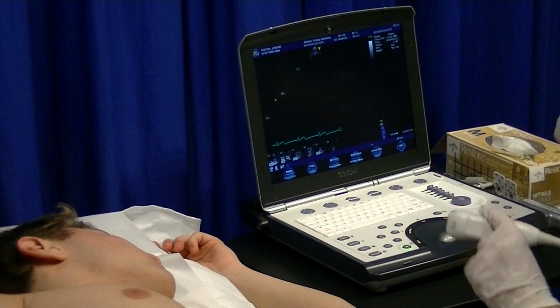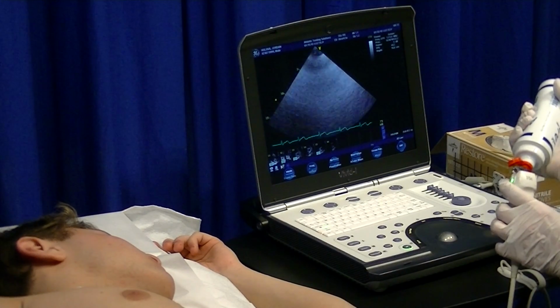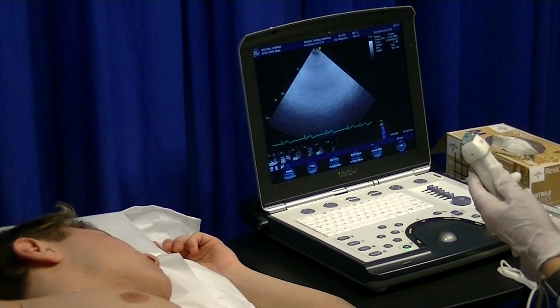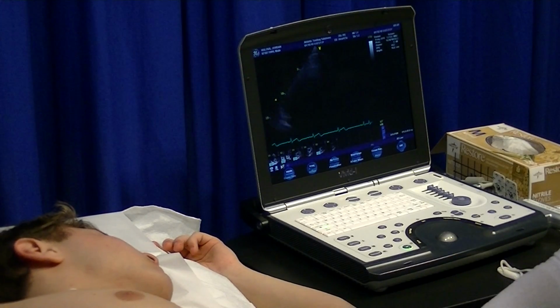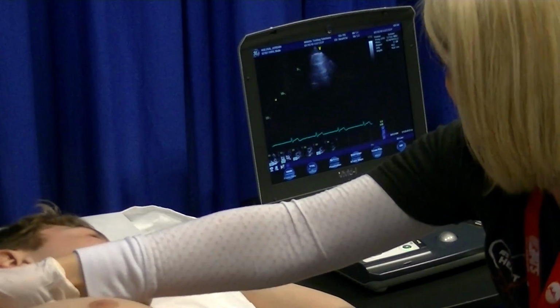Okay. Once I'm satisfied with those, it's time to move on to apicals. So for our apical views, we're going to look at the apical four-chamber to start. I'm going to bring you towards me just a little bit, Jordan.